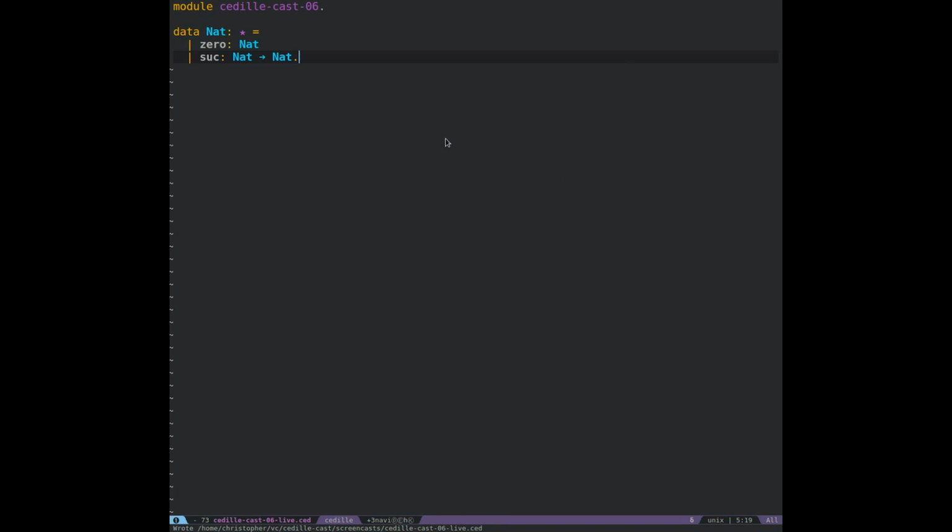Data types are introduced with the keyword data, the name for the data type we're declaring, its kind, and a list of constructors, here too, associated with their type signatures. To define a function over nat by case analysis, we use the mu prime operator. Here's an example of it used to define predecessor for natural numbers.